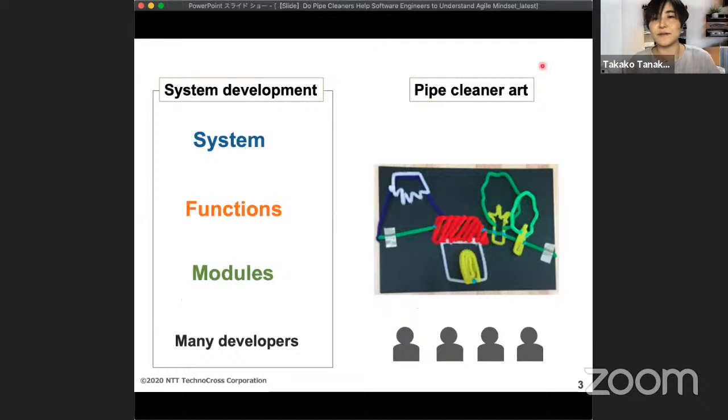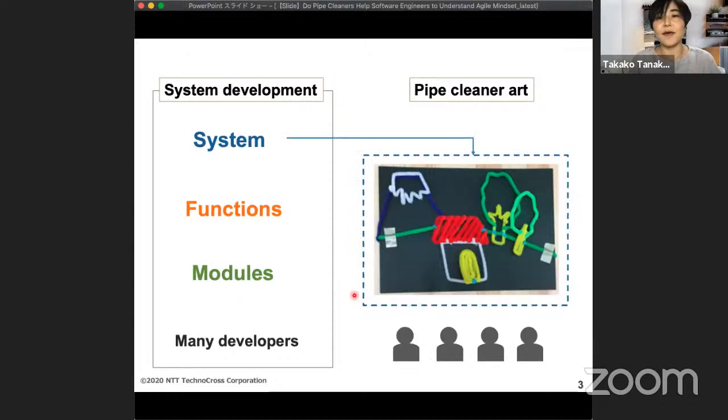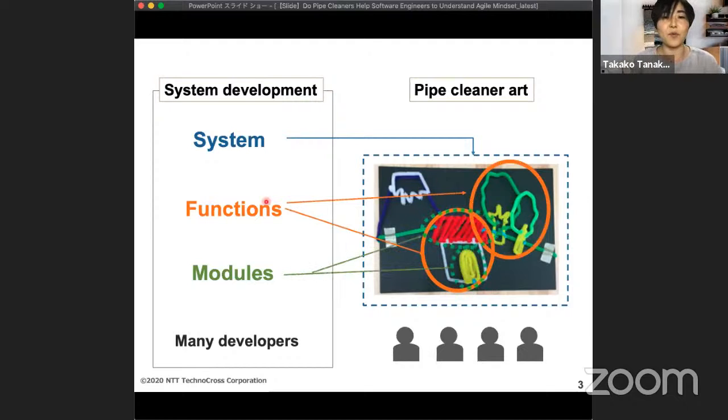First, we defined the structure of the pipe cleaner arts to simulate 3 layers of system development: the system, functions, and modules. In the pipe cleaners, the system is the wall canvas. Functions are the house, wood, and mountain in the sample. And modules are the door and roof. In both developments, there are many participants, so they are a collaborative effort of the team.